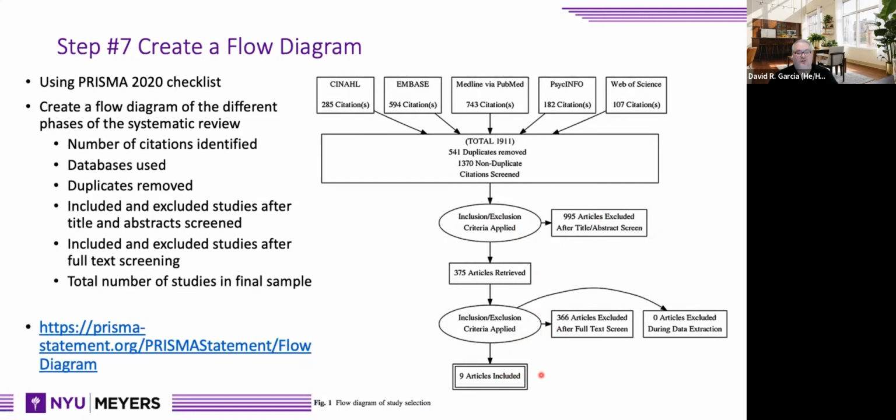It's very methodical. It's a bit labor intensive considering the amount, but it's done in a group, so it's not so bad, right? Misery loves company, so there you go. So just to reiterate, we have our number of citations identified, the databases used, how you removed your duplicates, what you included and excluded based on title and abstracts, then what you included and excluded based on full text, and then the total number of studies, right?